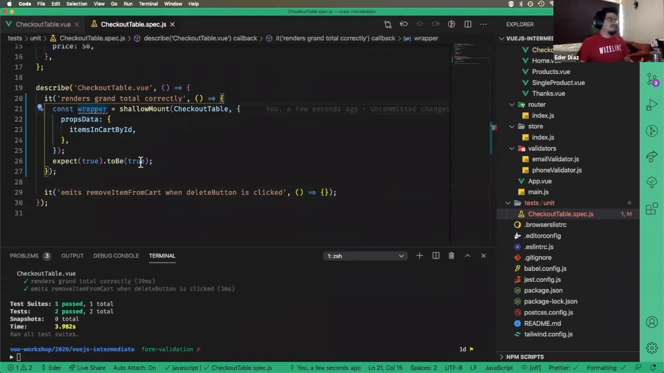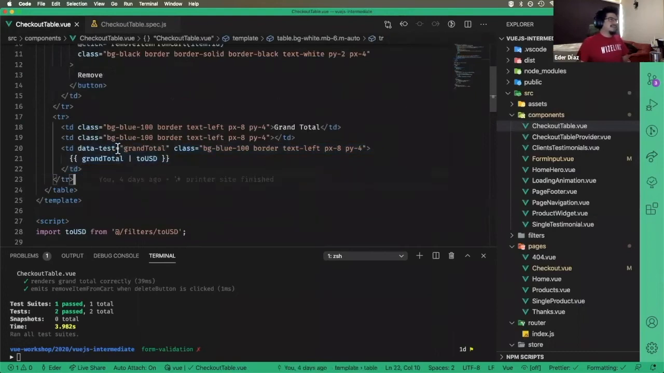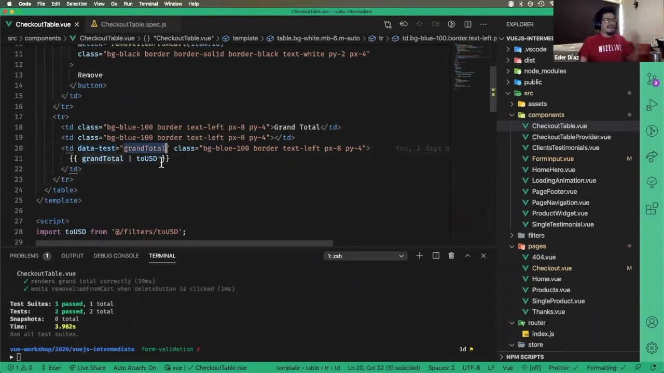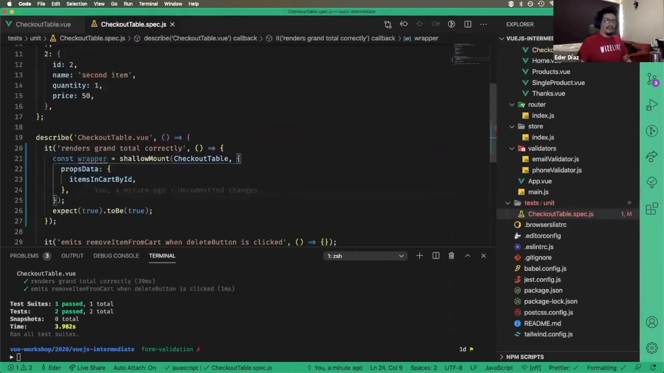Let's check first where our total is. So our total is in this table. And a good practice is to add an identifier like data-test for getting this data from the test. I don't like using classes or IDs because if the class changes because of CSS changes, the test will break, right? So we use this data-test run total, and we can look for it in the test like this. We just say wrapper.find, then put in square brackets, data-test run total. Data-test run total, sorry.